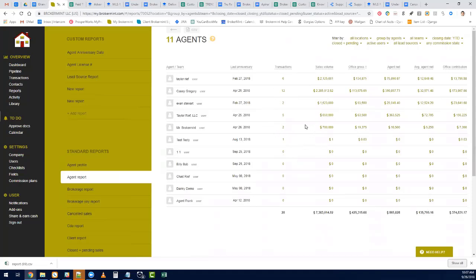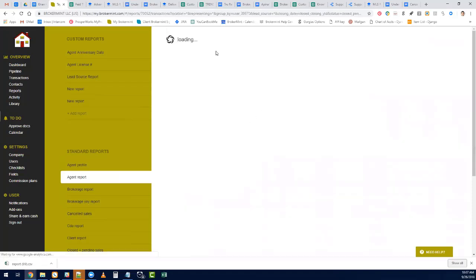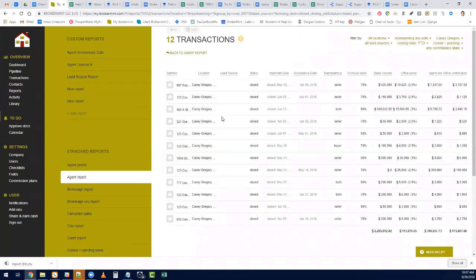Now you'll notice that most of the reports have hyperlinks on them that you can click, but some reports like the agent report actually have a second layer that the hyperlink will take you to. So for example, on this report here, if I click on this 12 next to Casey, it actually takes me into those 12 transactions that Casey had there.